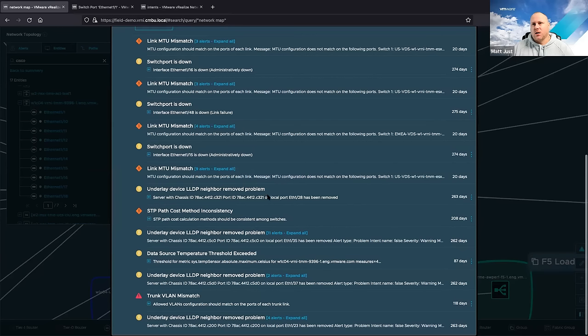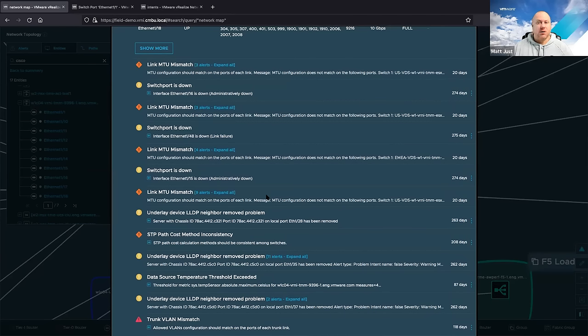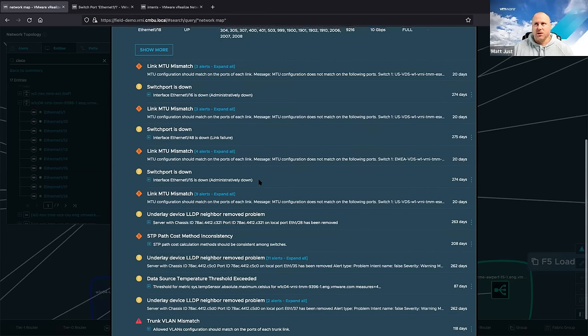So all of these can generate alerts that can either be sent locally in the interface, via email, via SNMP trap. And then we also added support for push notifications now. So just like on your iPhone where you get a push notification, you can do push notifications within vRealize Network Insight. On a per event basis, you can choose which events you want to be notified of via push notification.